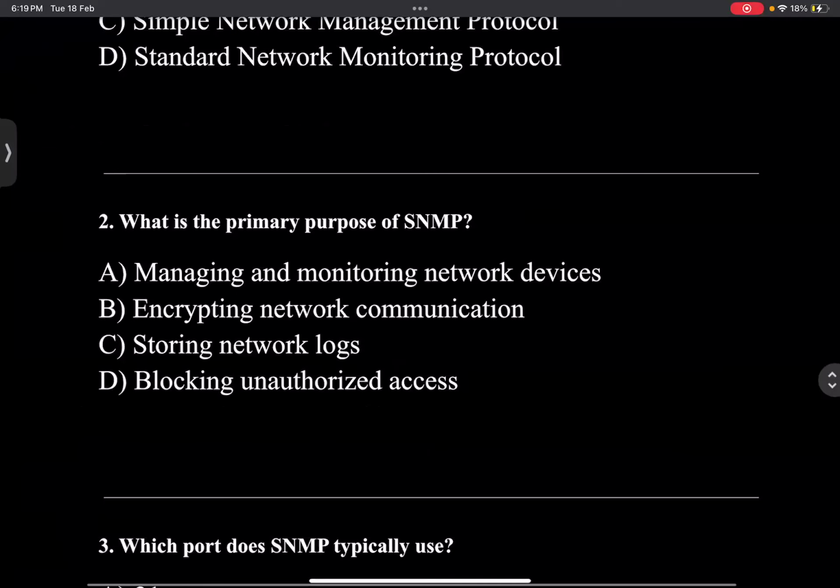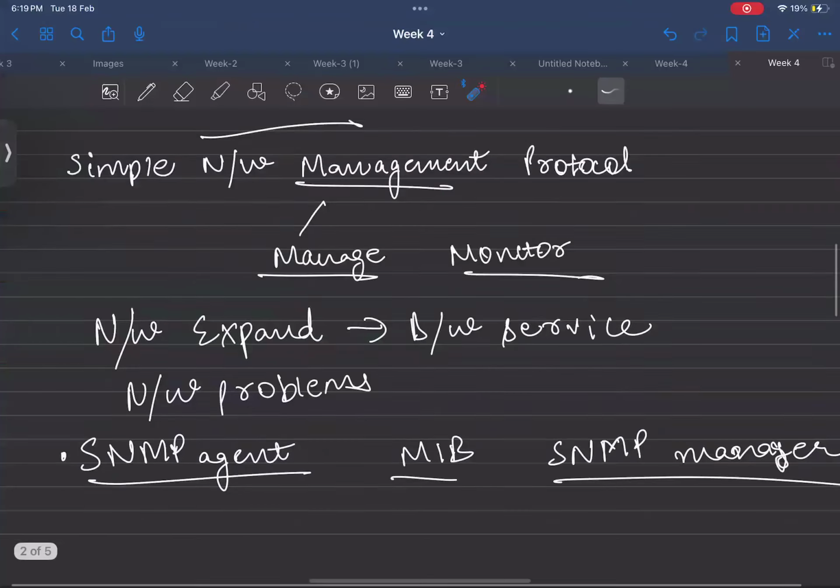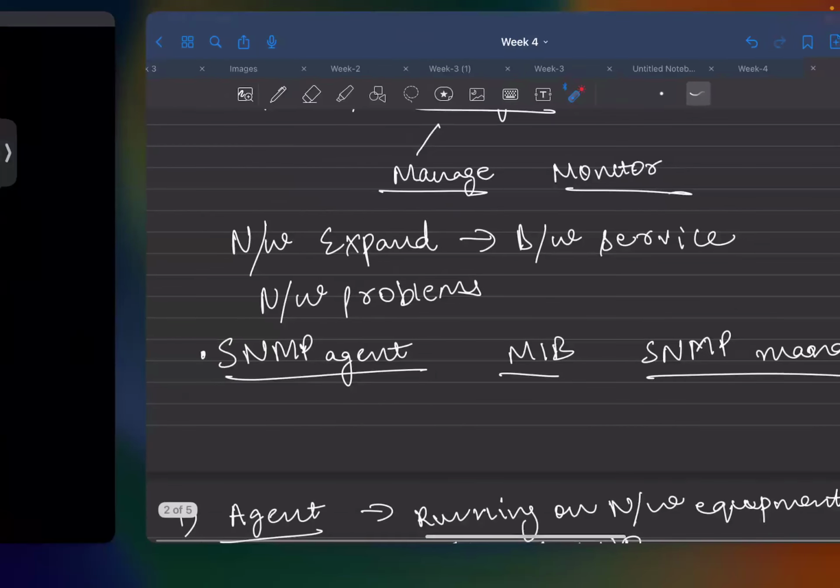What is the primary purpose of SNMP? Managing and monitoring network devices, encrypting network communication, storing network logs, blocking unauthorized access. It's managing and monitoring network devices. That is what we have done. Sarah, be careful. It's A, it's fine. You can make mistakes, but we have done this just now, that it's basically managing and monitoring the network devices.